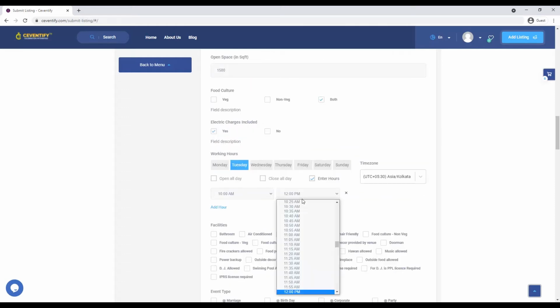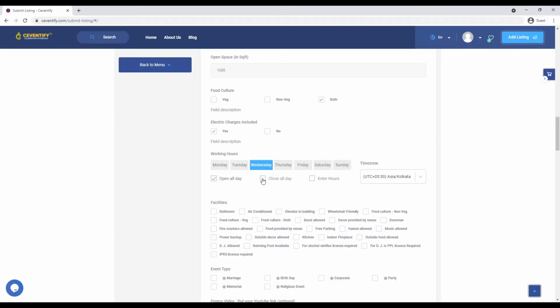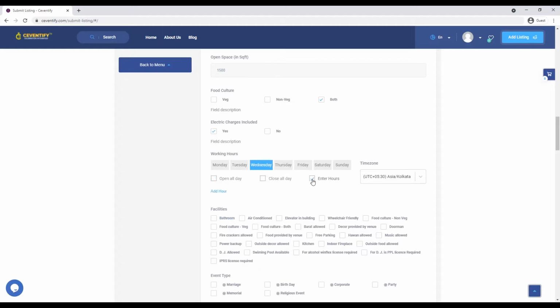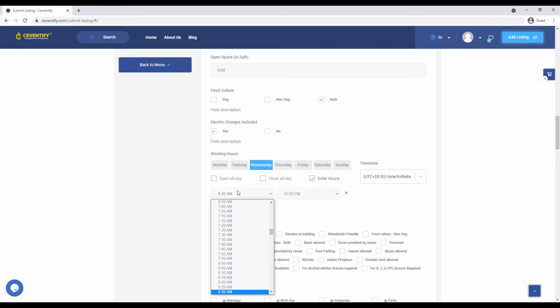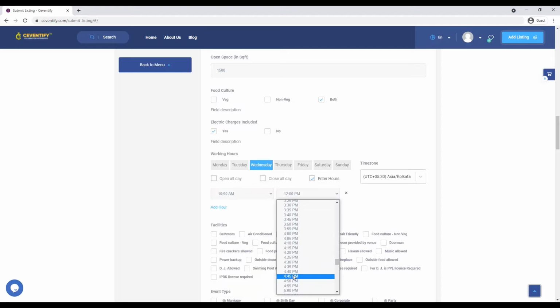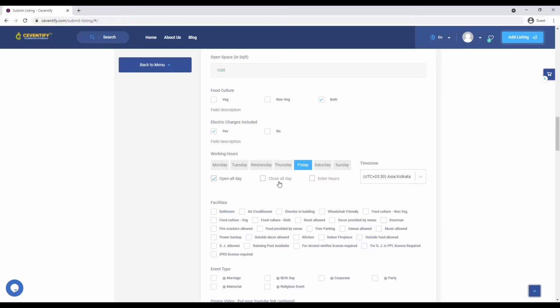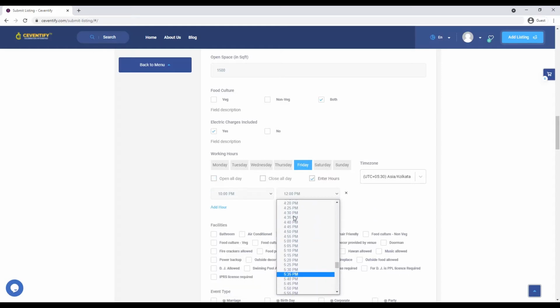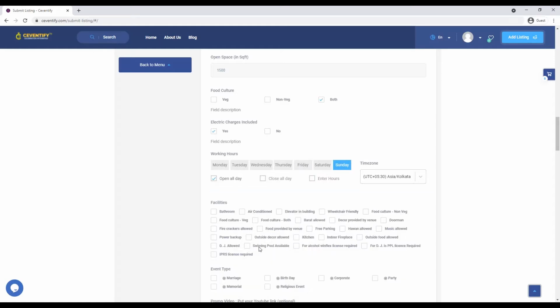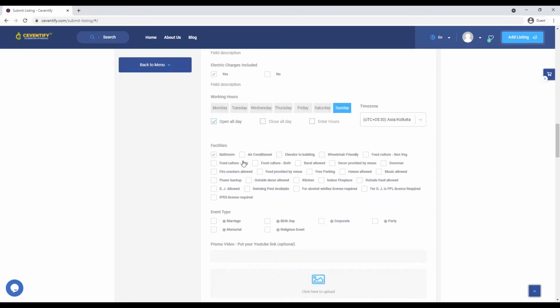It is because you have to specify each day so that everyone can know, and if I have one day off, I can just click on the close all day. Means I am not opening my banquet on that day. It's just simple. And if I have the opposite, I will click on open all. Now after that is finished, I'm going to the facility section. Here I will put what I have in my banquet. Let's say bathroom, air condition, elevator in building, is it wheelchair friendly or not, and so on.